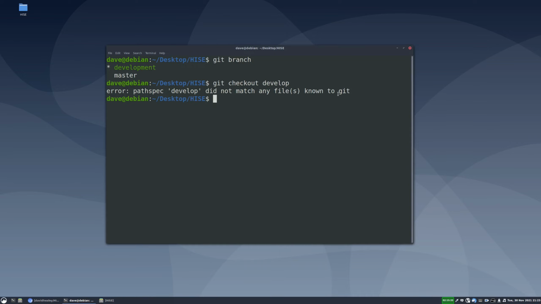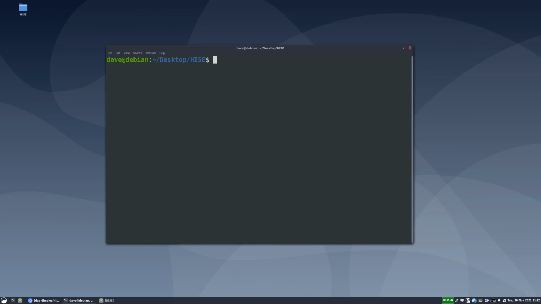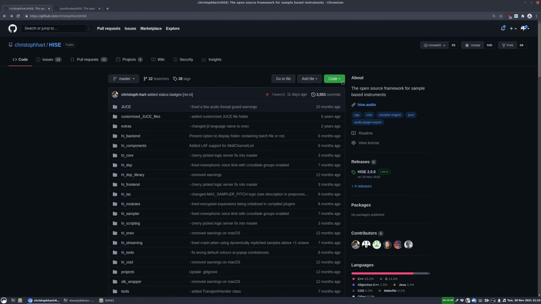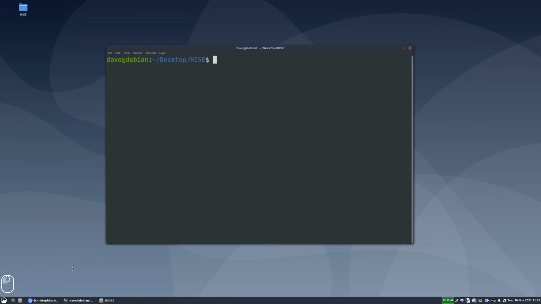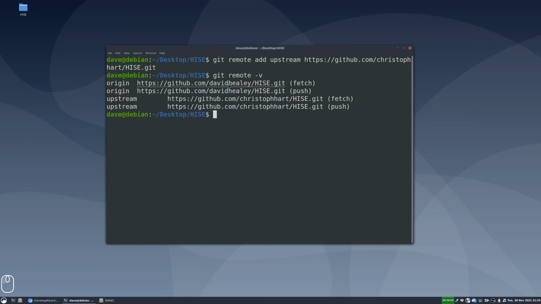So now what I want to do is be able to track any changes that Christoph makes to his original version. So we're going to go to GitHub again, go to Christoph's version, code, copy, and then we're going to write git remote add upstream. So upstream means, if we think of my fork as being down the stream, Christoph's is up the stream. He was the original version. And then we paste that link and hit enter. And now if I go git remote -v, we can see the origin is now mine, David Healey, and the upstream is Christoph.